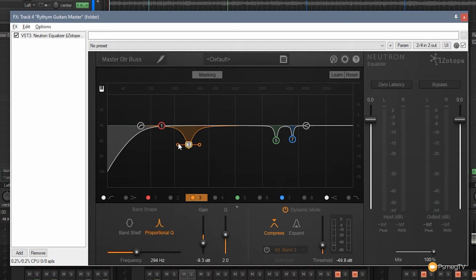So as an EQ, I kind of like it. I think this is definitely going to become probably my go-to EQ, whether I use it in standalone mode or whether I use it as part of the actual Neutron suite. But what makes this even more powerful is the fact you can use this in masking mode.